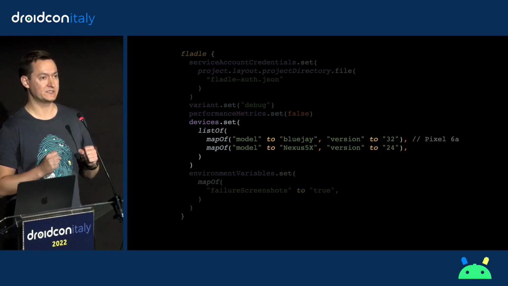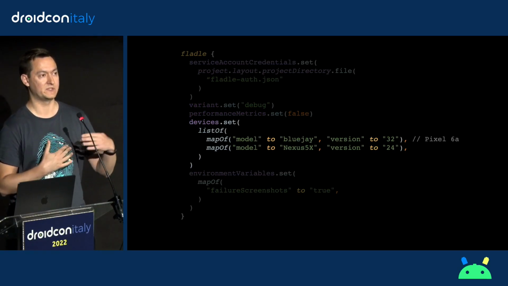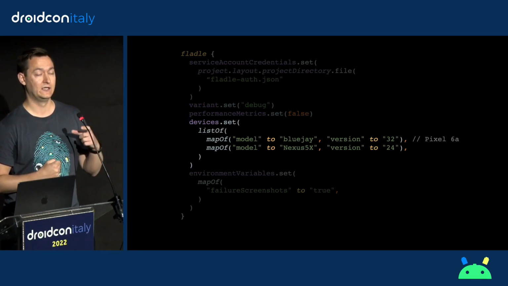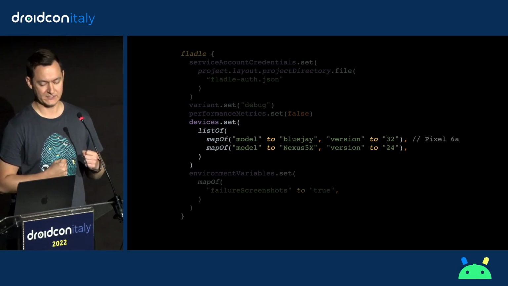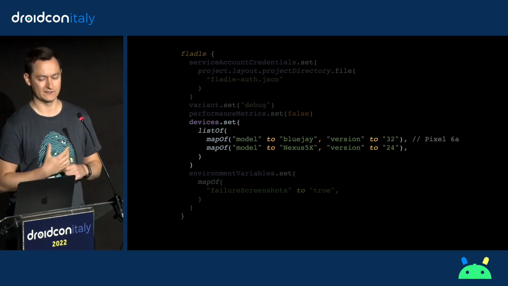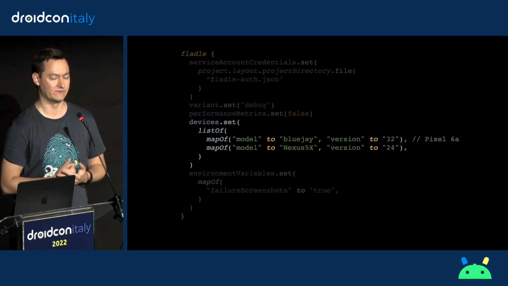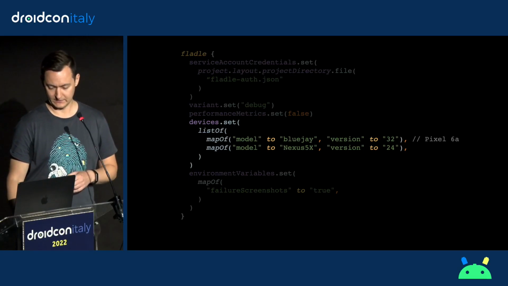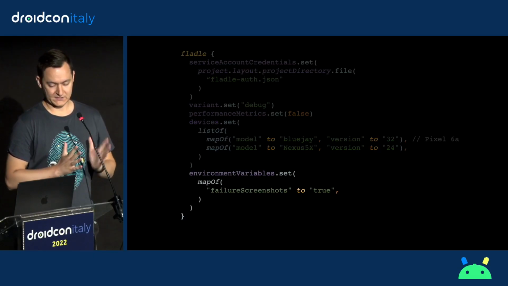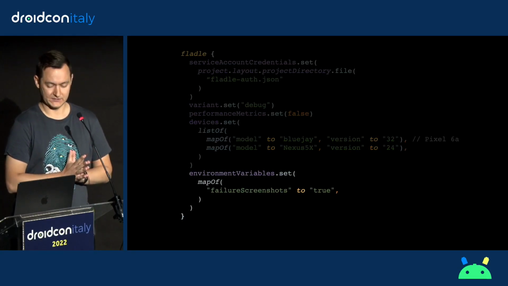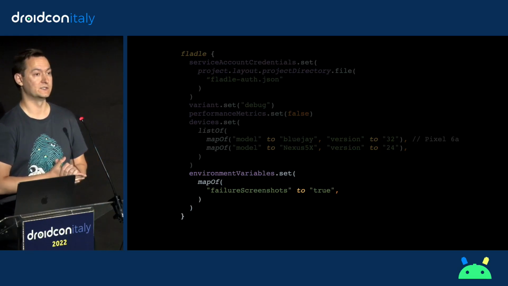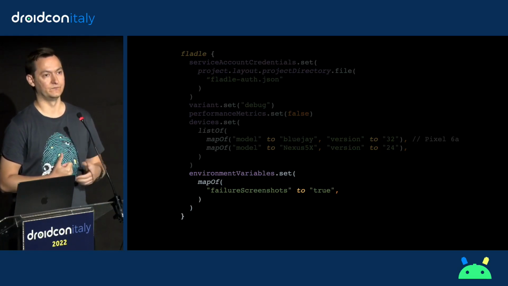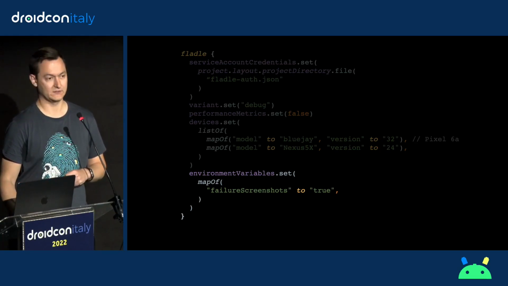This is the fun part. Firebase Test Lab has documentation with the set of supported devices along with the Android SDK versions, and you can pick what you like. Some of the names are really descriptive, like Nexus 5X. I didn't know what BlueJay is. I discovered it's Pixel 6a. So yeah, that's cool. You could set some environment variables. The one I set here is to take screenshots on failure. So whenever the test fails, Test Lab is going to save a screenshot for you, so you could see what the problem was.